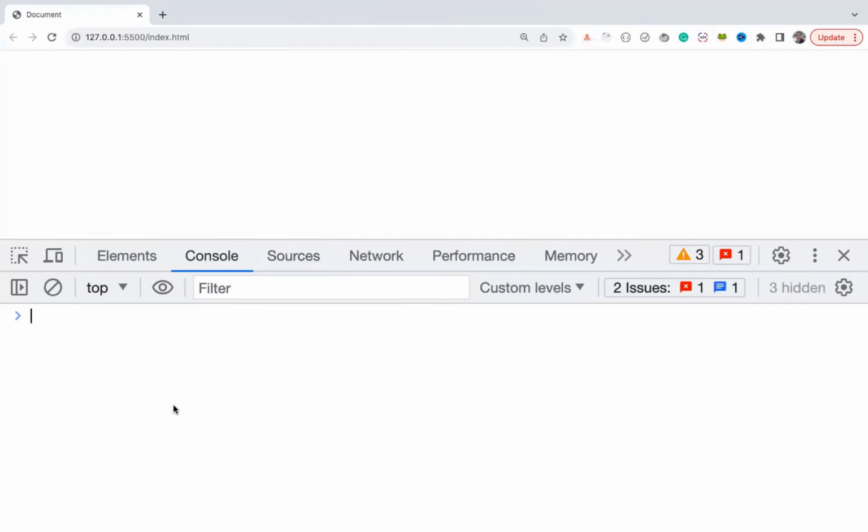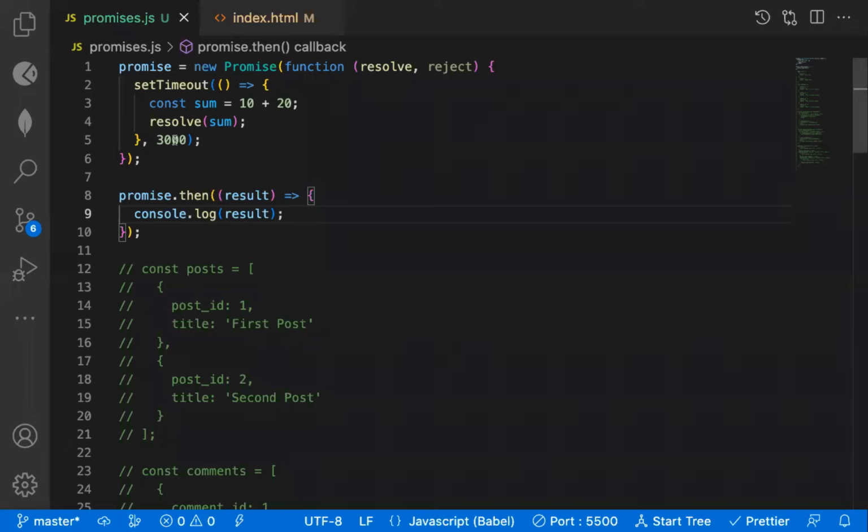Initially for 3 seconds, you will not see anything. And then you will get that 30. So this set timeout means after 3 seconds, we want to execute some code. So this promise we have created, and once we get that data, then we call resolve. Until we call resolve, this code will not execute.